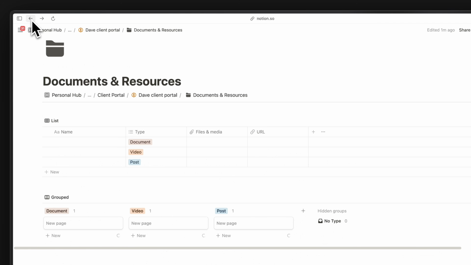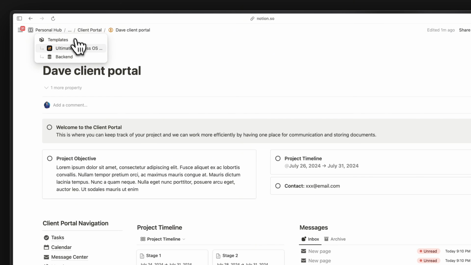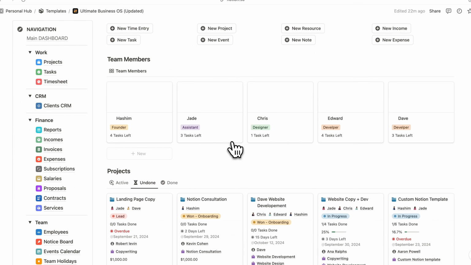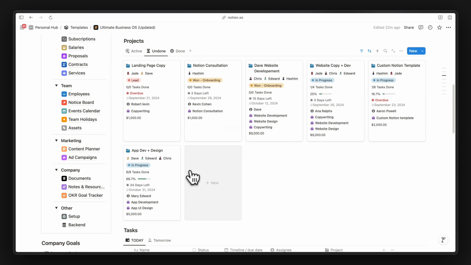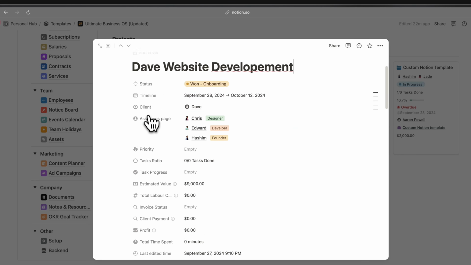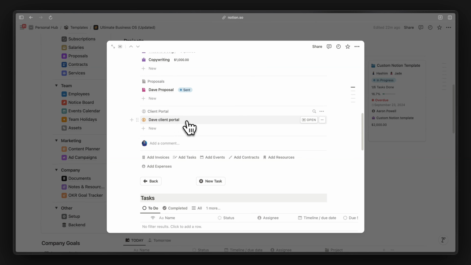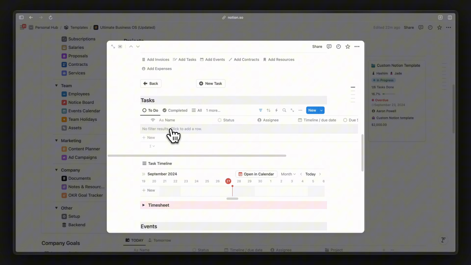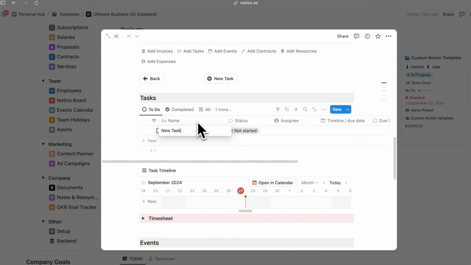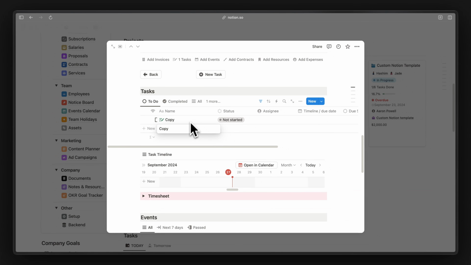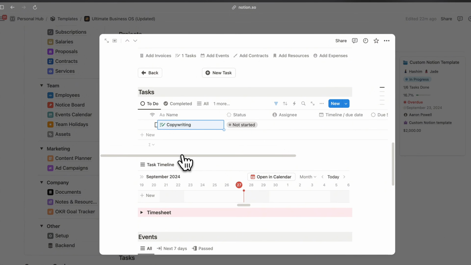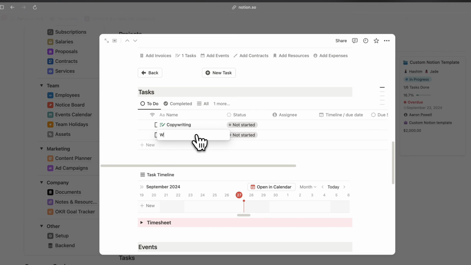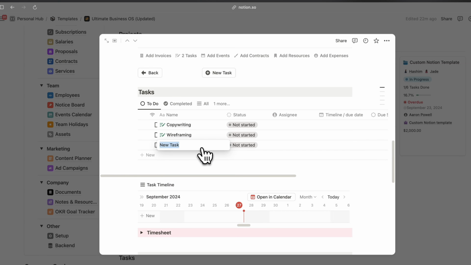Now that we have an overview of the client portal, let me just quickly go back to our project. So we'll just navigate to our project, which is Dave website development. So now we have connected our client portal with this particular project, and that's pretty good. Now we'll just go ahead and add some tasks to this particular project. Let's say we add copywriting, and we'll also add wireframing, which will be for our designer. And then we have development.